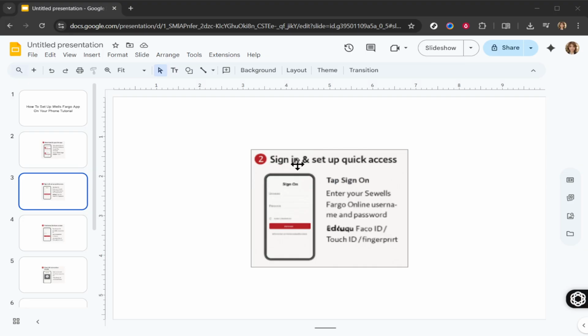Once you're signed in, it's time to set up quick access for easier and faster logins in the future. This feature allows you to use biometric authentication like fingerprint or facial recognition, depending on what your device supports. Simply follow the prompts to activate this, adding an easy yet secure layer of access to your banking.